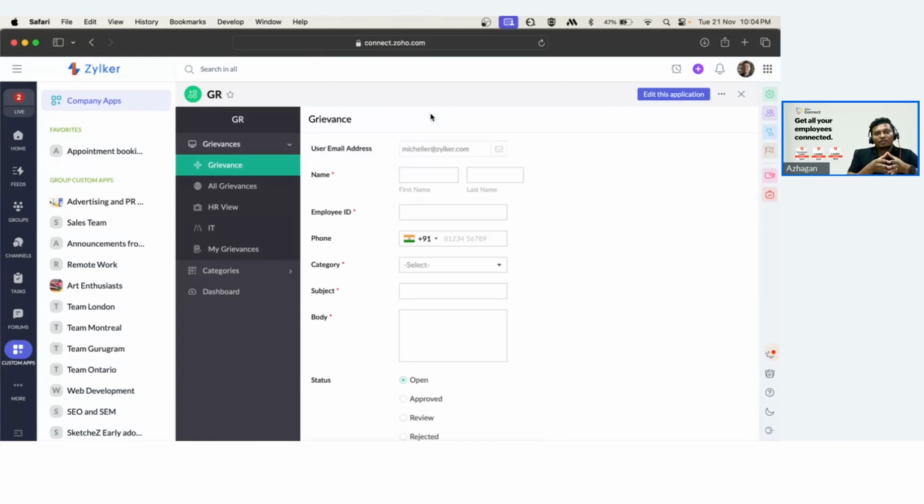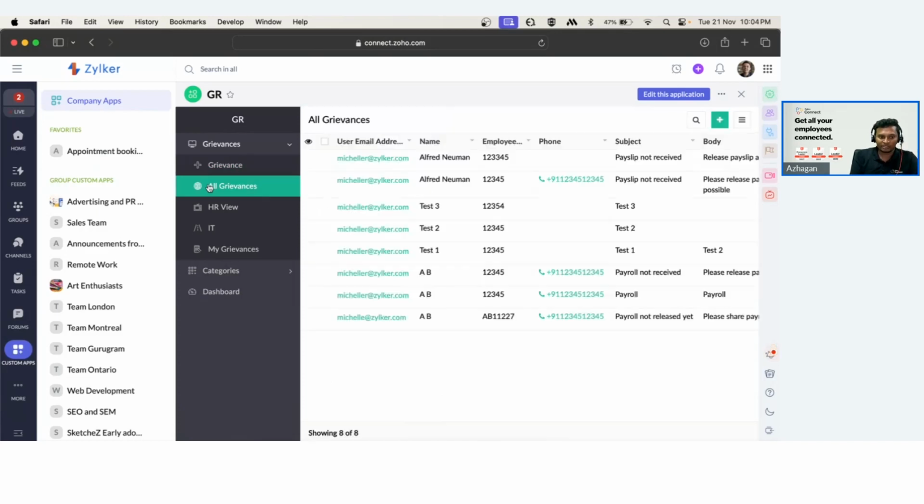As we already mentioned, whenever you create a new form, the master report that contains all the records of the form is automatically created. In this case, it's all grievances. In addition to this, we went ahead and created two different reports, the HR view and IT view, for our use case. Let me show you how exactly we can do that.